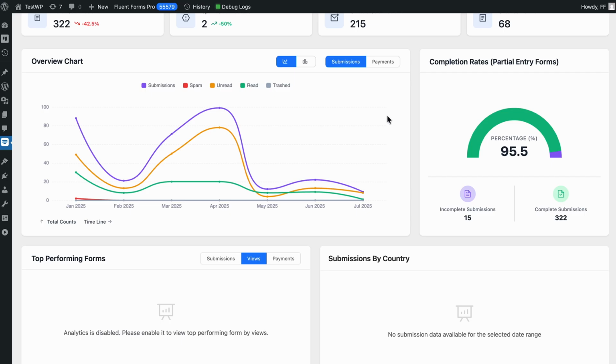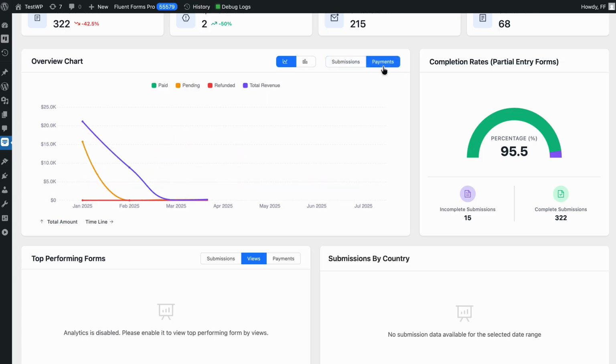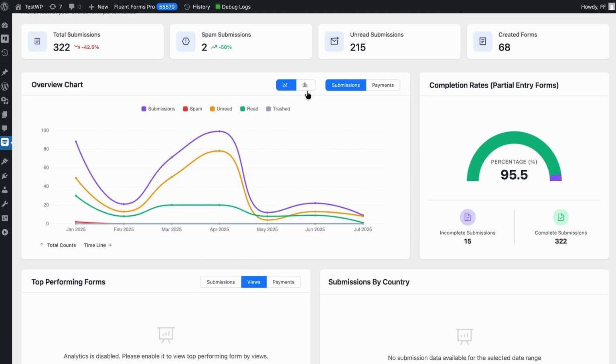Alright, it's time to get deep into the graphs and charts. In the first place, you will notice the overview chart, where both submissions and payments are plotted over time, and it's simple to switch between views. Submission data shows you everything from spam and unread entries to read and trash ones, while payments gives you a full breakdown of paid, pending, and refunded along with the total revenue. And if you just want to check a specific one, simply hide the others to get a clean view.